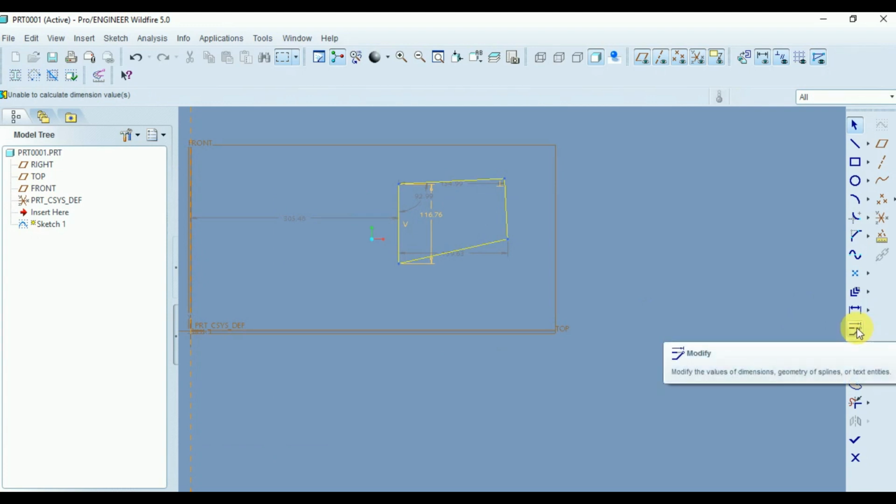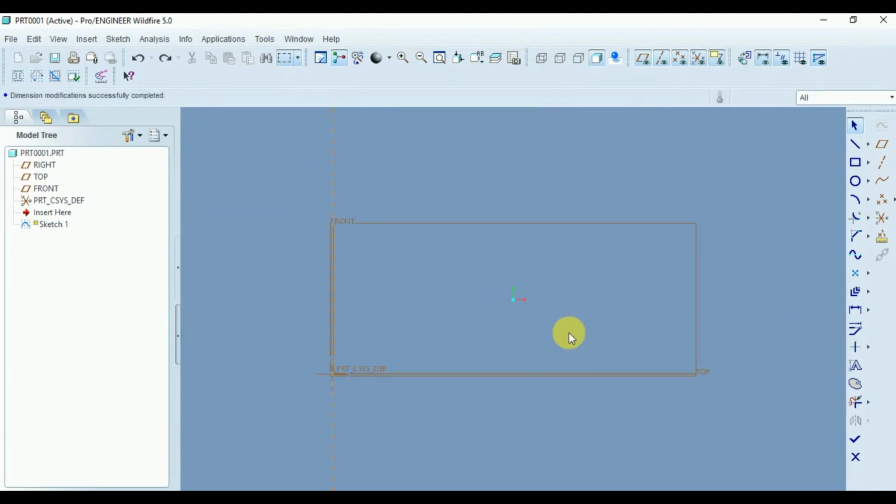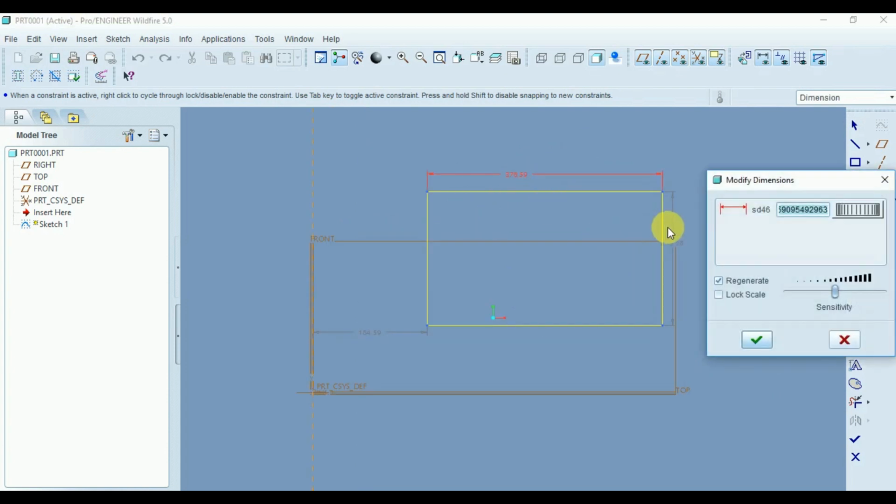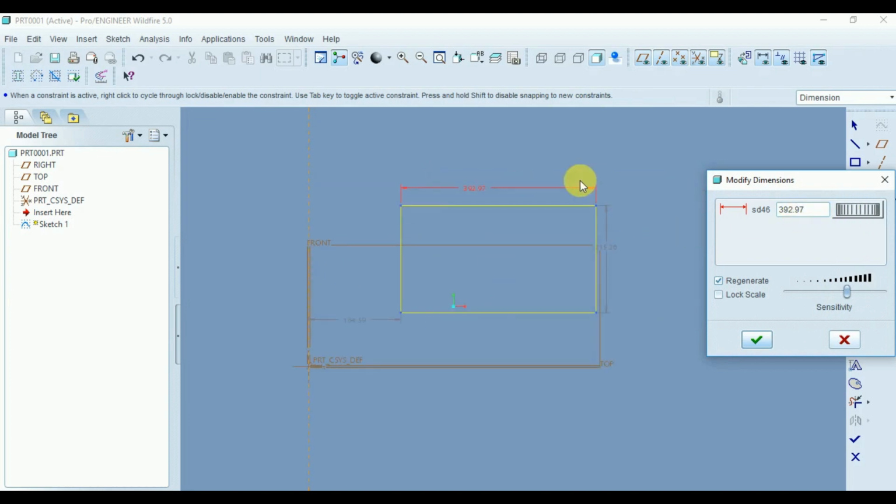And now this tool is the modify tool. Okay guys, in the modify tool I will create a rectangle. First I will select this modify tool, and it is asking me to select one item. I will select this particular dimension, or you can select this one also. Here you can see a ruler. You can move your dimension by moving this ruler from right to left or left to right. And here is the sensitivity. If you increase the sensitivity, the ruler movement will be faster. By using this you can adjust your dimensions.